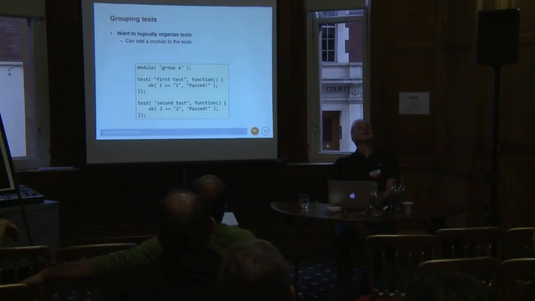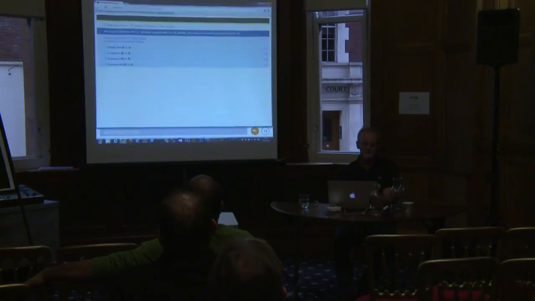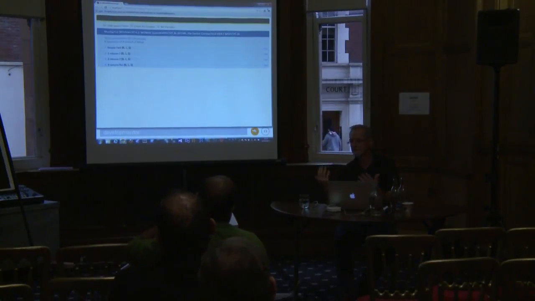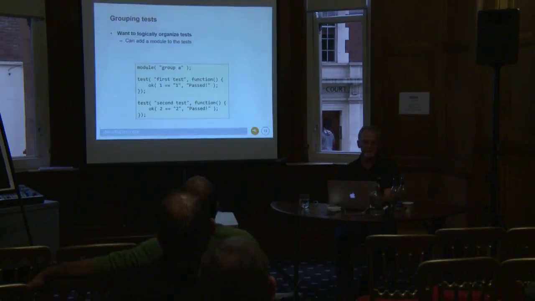Now, there's a couple of features I want to talk about first of all. You can group tests together. Currently, we have all these tests running one after the other. And I might want to have multiple different test groups for different things that I'm testing. Not so much in this case. We have one simple thing.